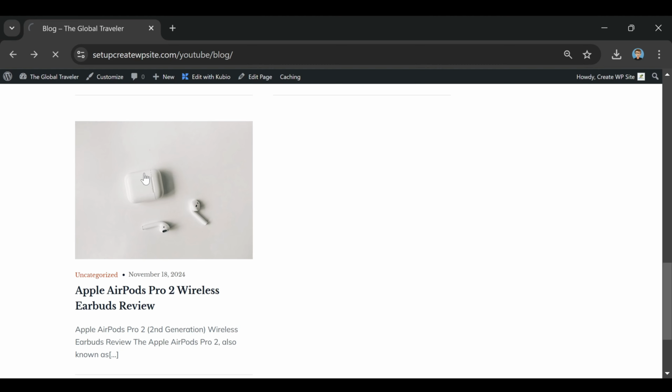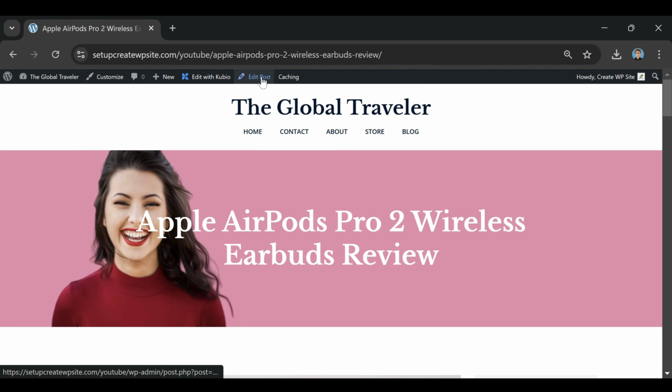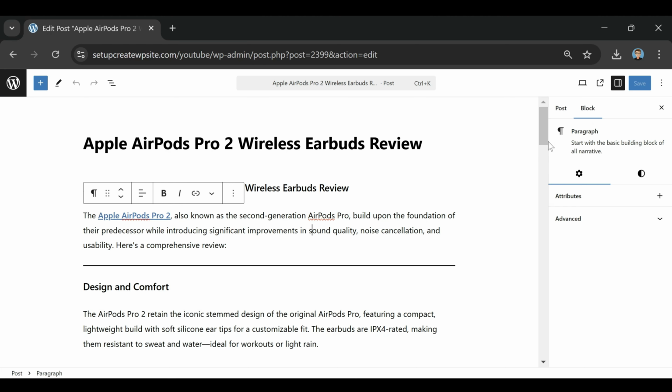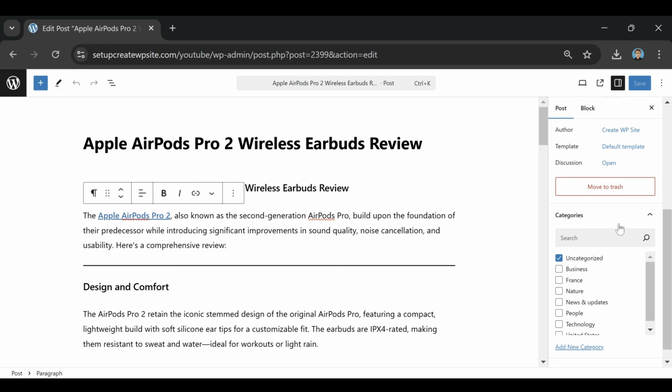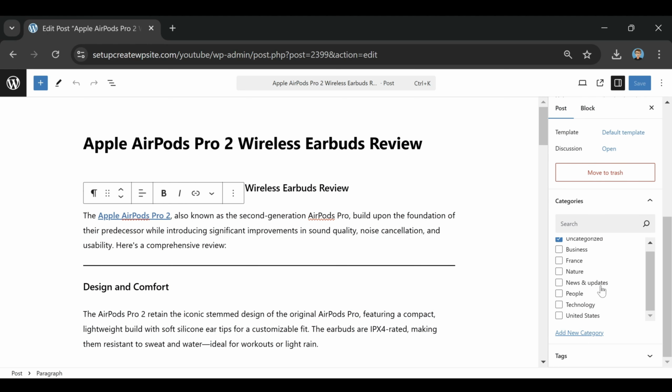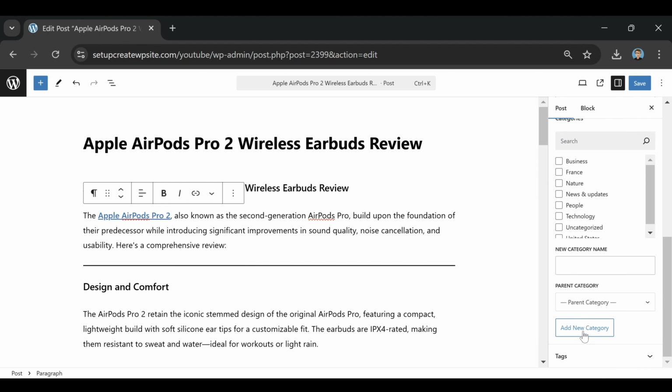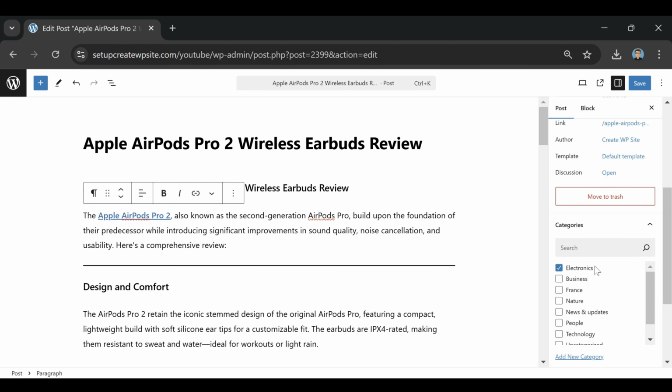So if we click on this, and then we go up here and we go to edit post, and now we go to the post section, there's going to be a category section that you can put each post into different categories. So right now this one's under uncategorized. So say for example, you're doing a review website, you could maybe add a new category and put it under electronics. And then if you scroll down, you click on add new category right there. That will be now under electronics after you click on save.